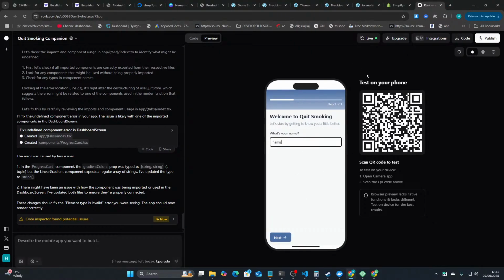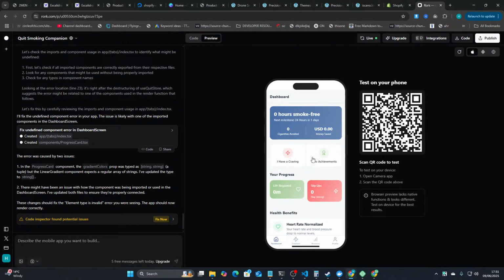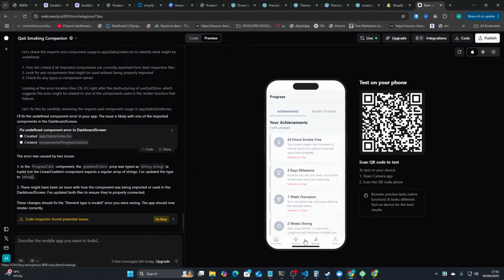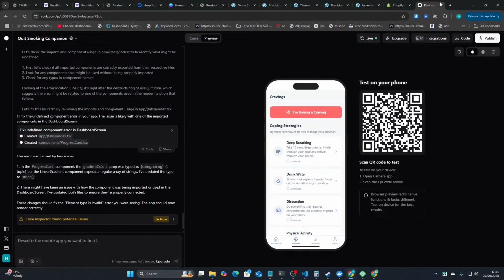Wait, I'll just show you. I made this with Rorke. This is the first time I've actually made something before. I actually managed to get it to work, whereas normally I just couldn't get it to work at all. So definitely check out Rorke if you're making mobile apps for sure.